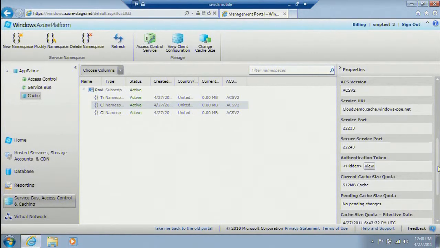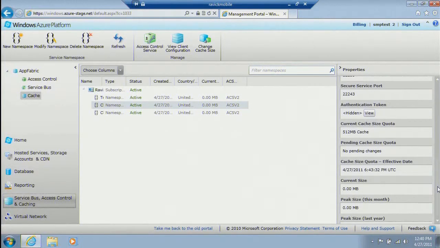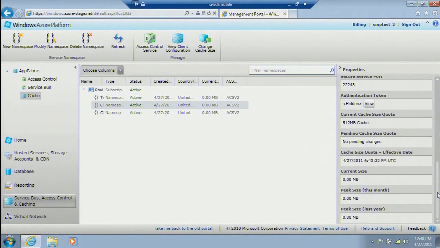We've embedded a couple of rich metrics here where you can see how much of the cache you're actually using at any given time. This is very critical for your capacity planning and monitoring your ongoing usage, so you get an idea of what my current size of the cache is at any given moment, what the peak size has been in this month, so you can predict what my peak capacity and my peak size over the last one month versus last year has been. Those trends help you do much better capacity planning going forward.